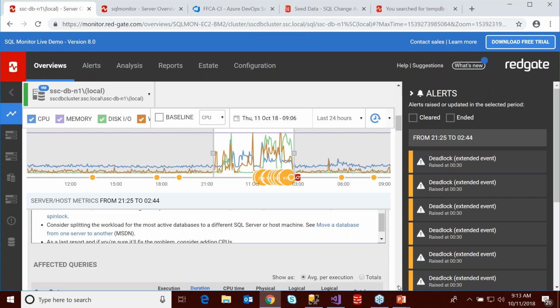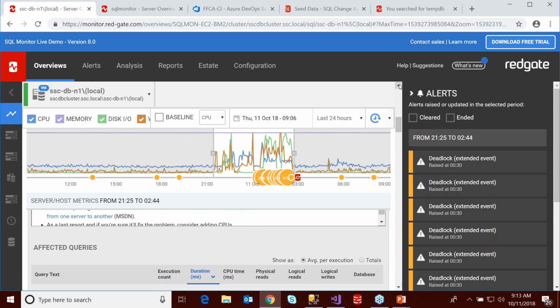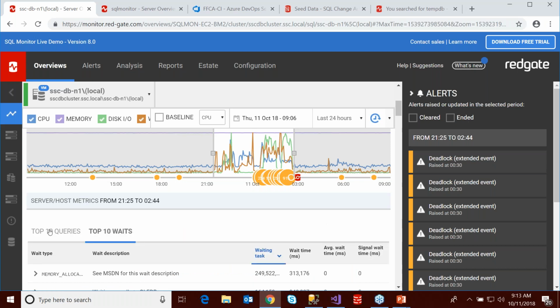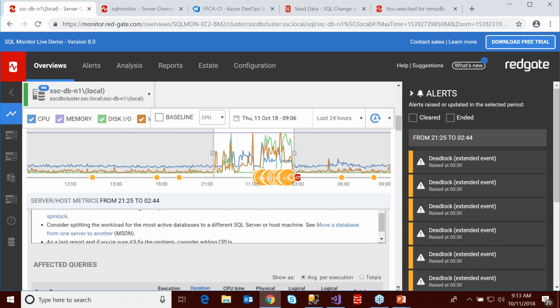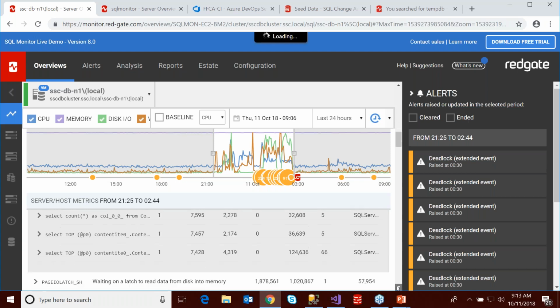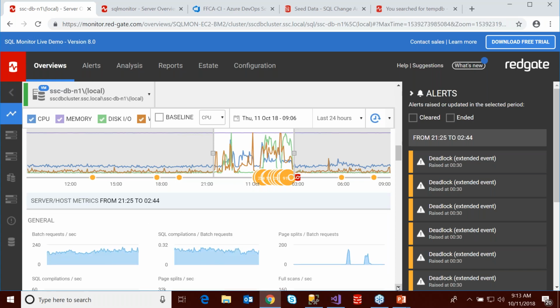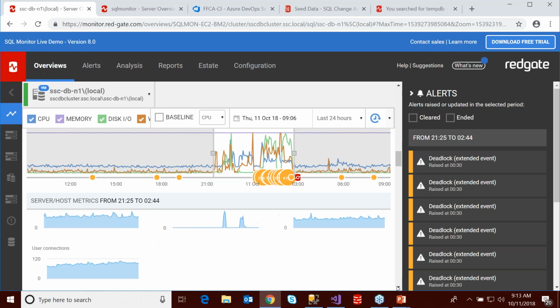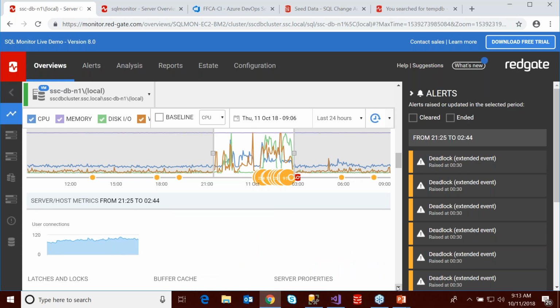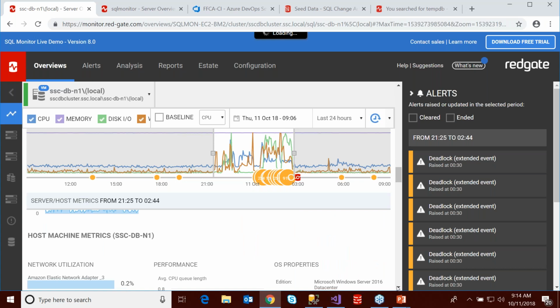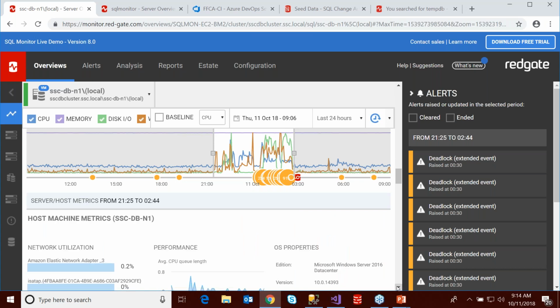Cool. Okay, so moving on within this page here. We took a look at the top queries and the top waits. Below that, we will provide some info for general SQL Server metrics, such as SQL compilation, page splits, batch requests, and so forth. Below that, we'll provide some host machine metrics.